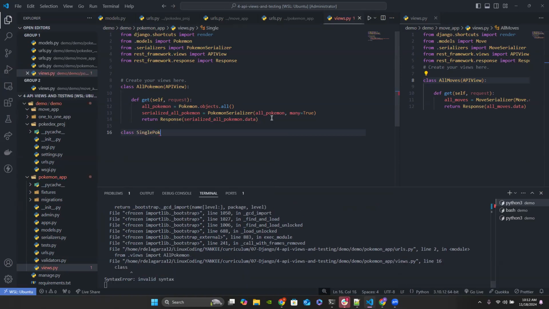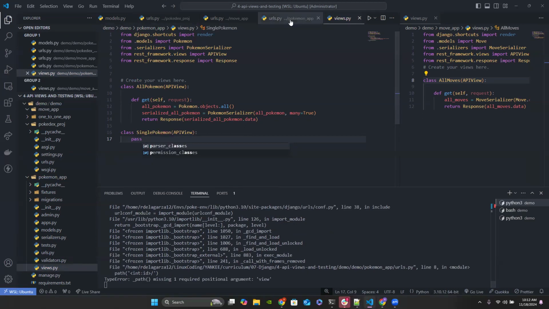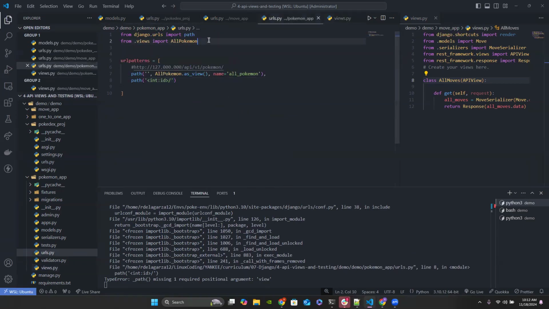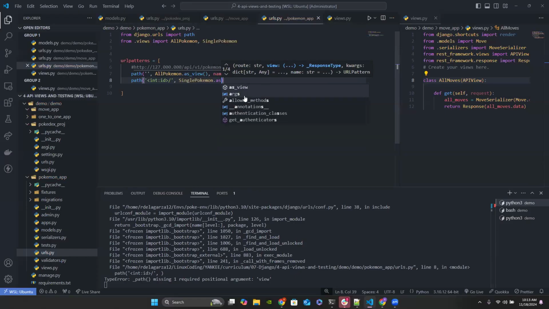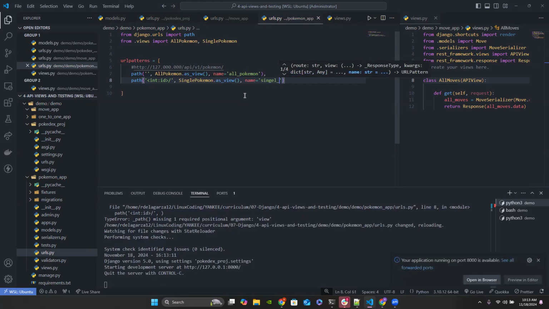And this is going to be called single Pokemon, and it's going to inherit from API view. And then let's go ahead and put pass for now, so we don't get an error. And then within my URLs, I'm going to go ahead and import that single Pokemon, and give in the second argument, which is going to be single Pokemon dot as view. And once again, add a name for testing purposes. And this will be single Pokemon.